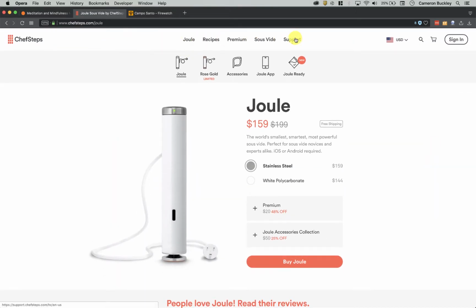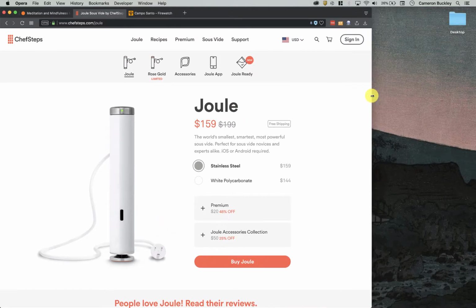Top of the screen, we have our menu. Then we have an additional menu. This is kind of different accessories and versions of our device. We have our sign in and purchase and cart up here. Let's start making it smaller.